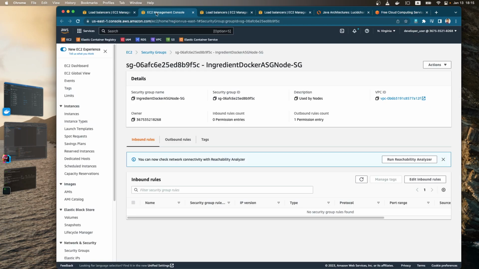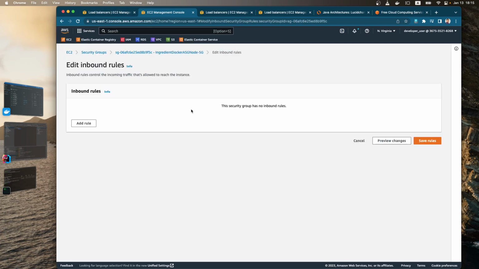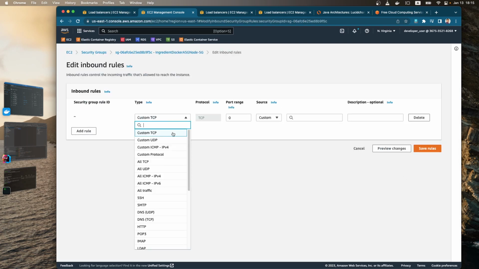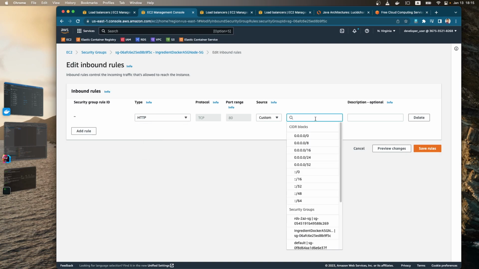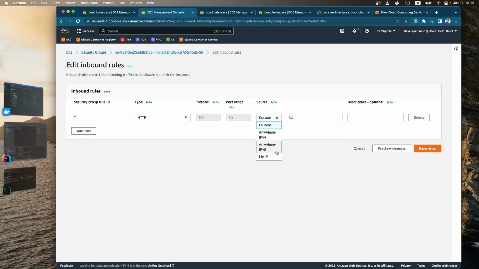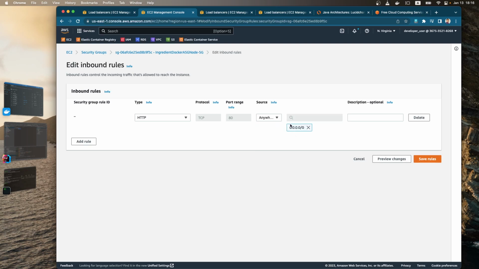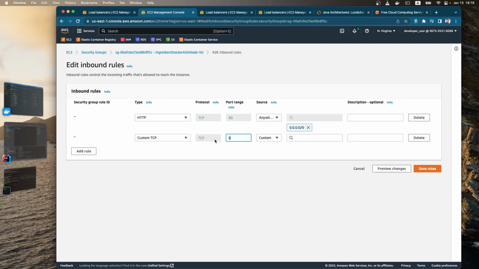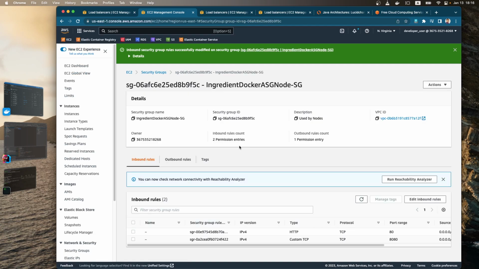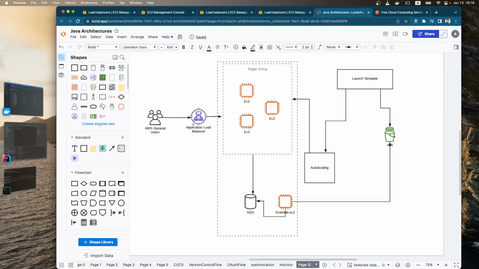So now let's just edit one and add a new HTTP port number, and then we can make this port number be available to everywhere, because it's public. And also we have 8080 port, so let's just add it at the same time, and just anywhere, and then save. So after this is saved, what's going to happen is we're going to allow the load balancer 80 and 8080 port to be available.